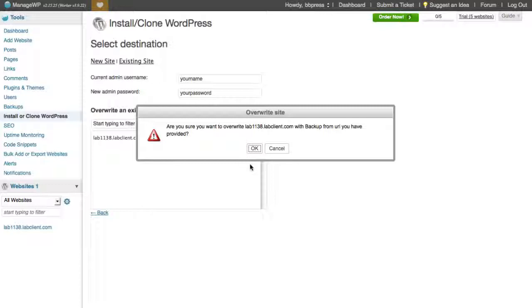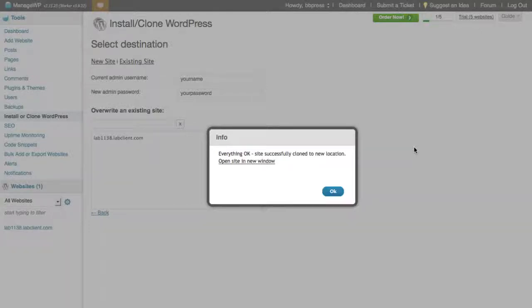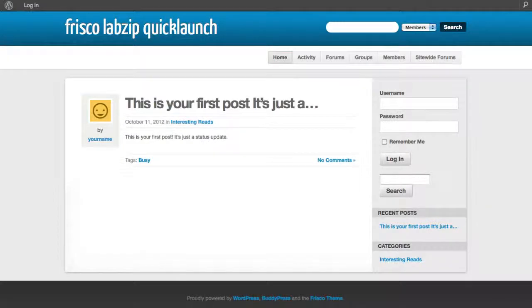Gives us a dialog that says, are you sure you want to do it? And of course we do. So let's do it. And that's it. In just under 5 seconds, maybe a couple more depending on your internet speed, you're done. We say okay, and now let's go to the site and see what it looks like. And there you go, that's it.